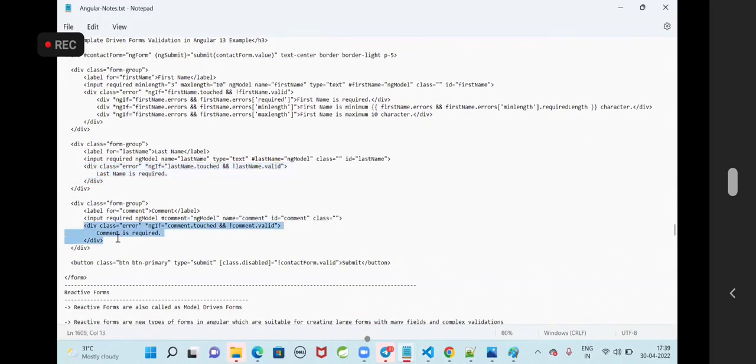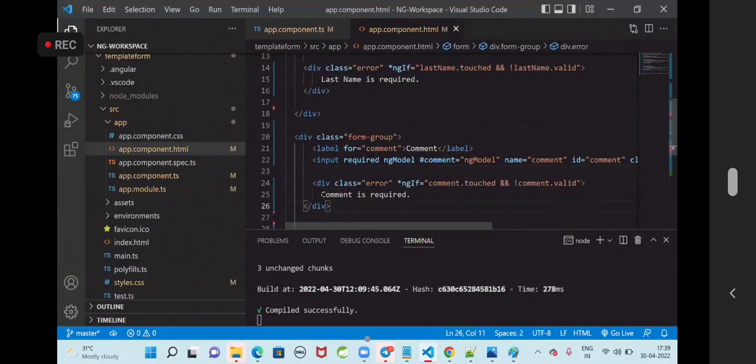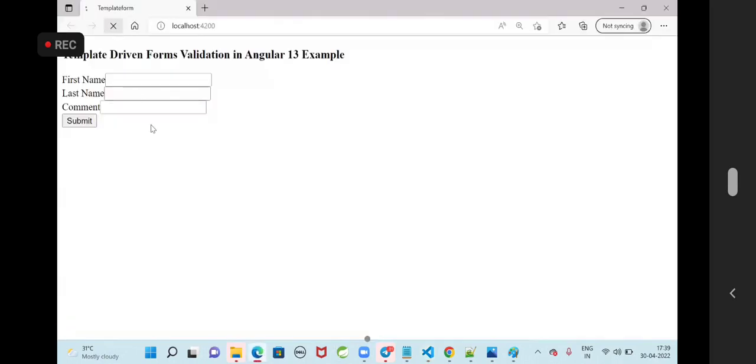Same thing. Div class is equal to error. I want to display that error message. ngIf the comment field is touched but the comment field is not valid, that means the required validation is not satisfied. Click on comment, come out. I did not enter the value. If I don't enter the value, it shows comment is required.